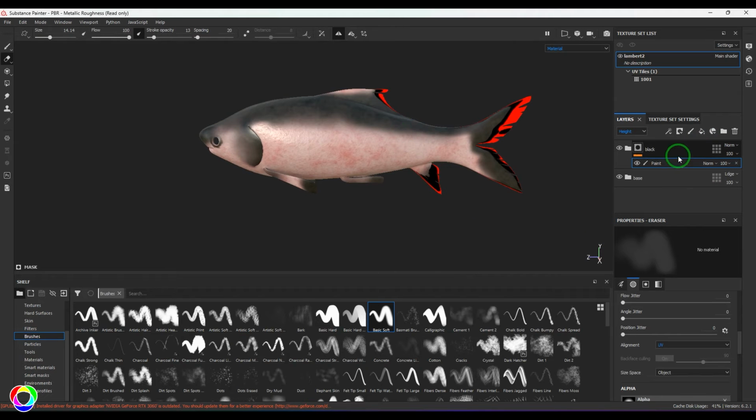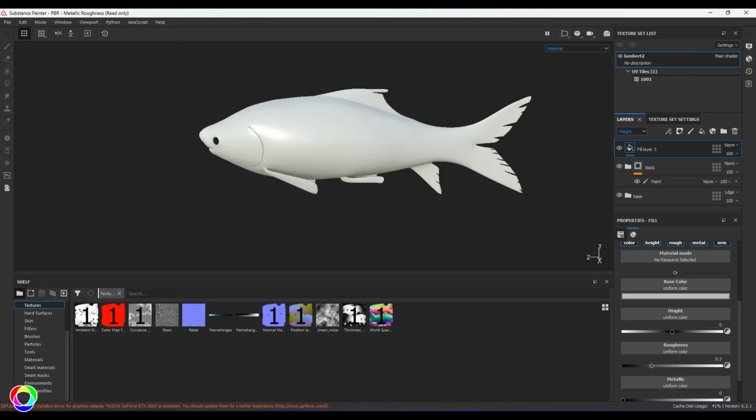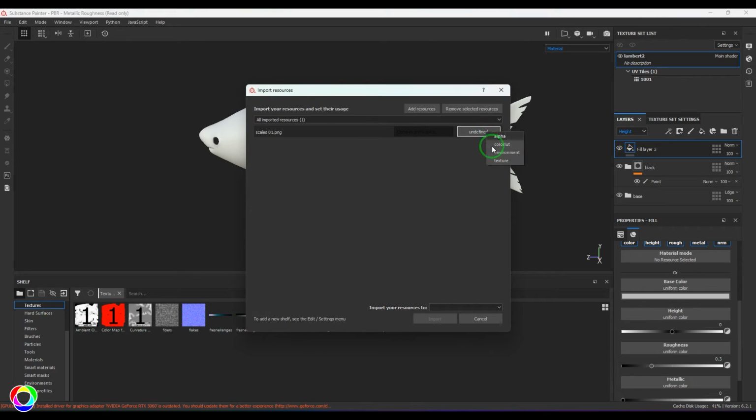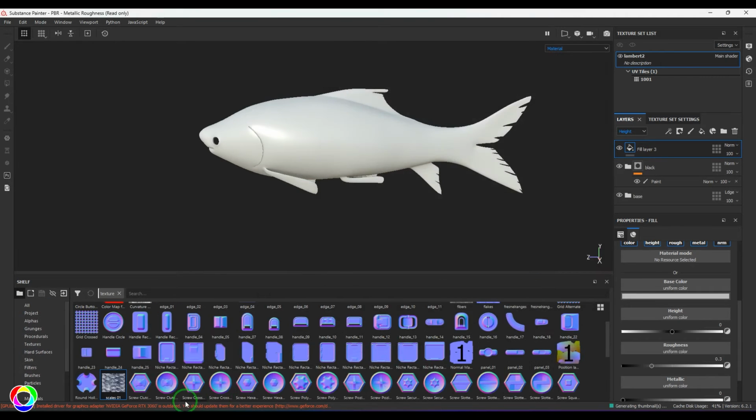So I will take a new layer here. Okay, and I'll switch this to normal mode, and then I'm going to import some textures. So I'm importing a texture here. Okay, and it should be in the current session, or maybe I can save it in this particular project. Then I should be able to see this scales 0 1.